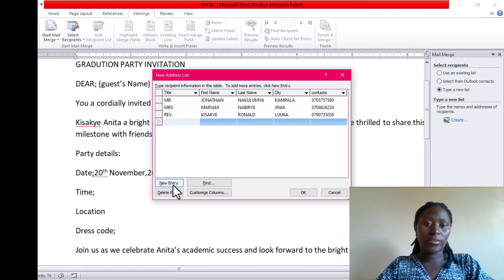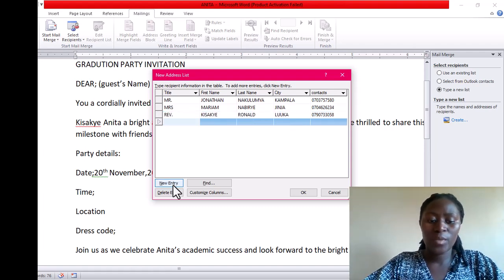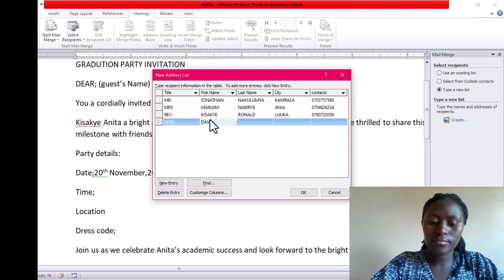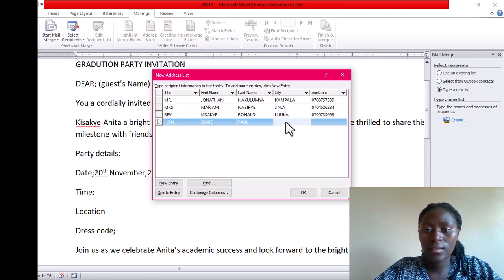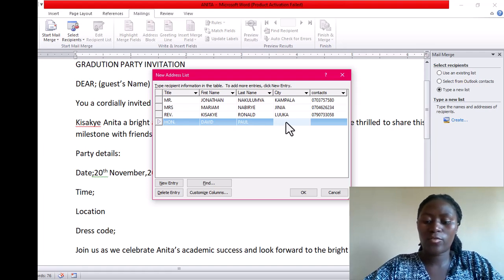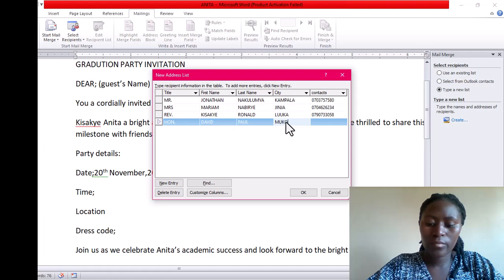I want us at least to have many recipients so that this can come out so clearly. Then maybe on your function, you really want some honorable to come also. So you put Honorable, assuming the first name is this. Then the second name, you also put it. And the city, I think this one should be coming from Mukono. And then you write the contact as well.